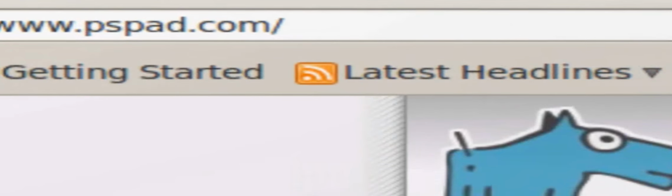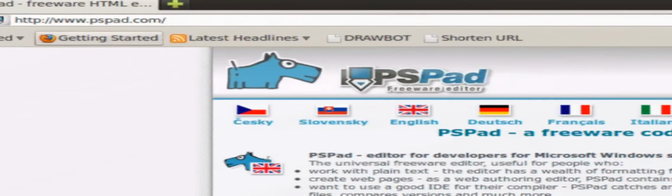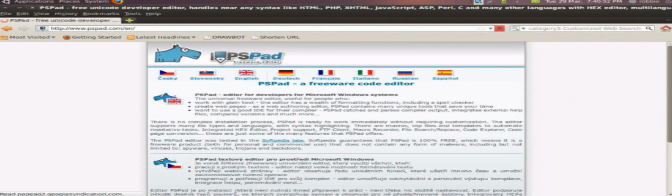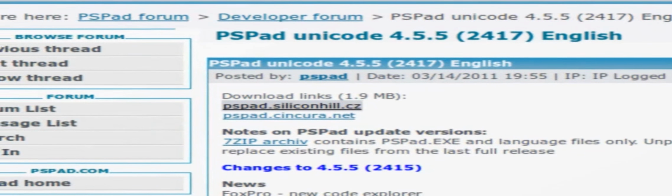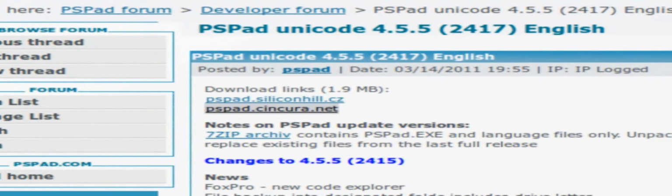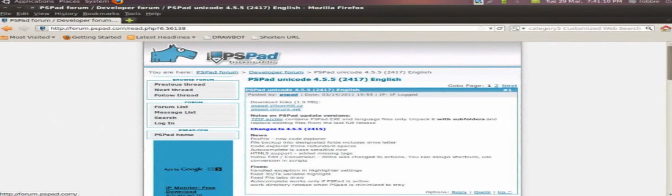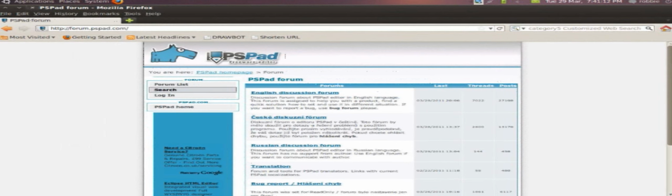PSPad.com, just like it sounds. It has its own little FTP application built in. It is not open source, but it is freeware, so you can download it absolutely free. The latest build is published in the forum. So that's where I'm looking. Download links. There you go. I believe this is strictly Windows. But if you're on Windows and you want to follow along with us, that's the one you want to use.